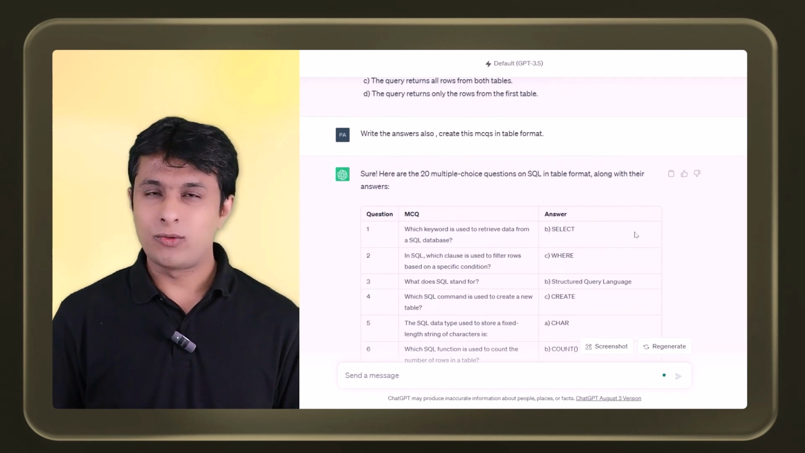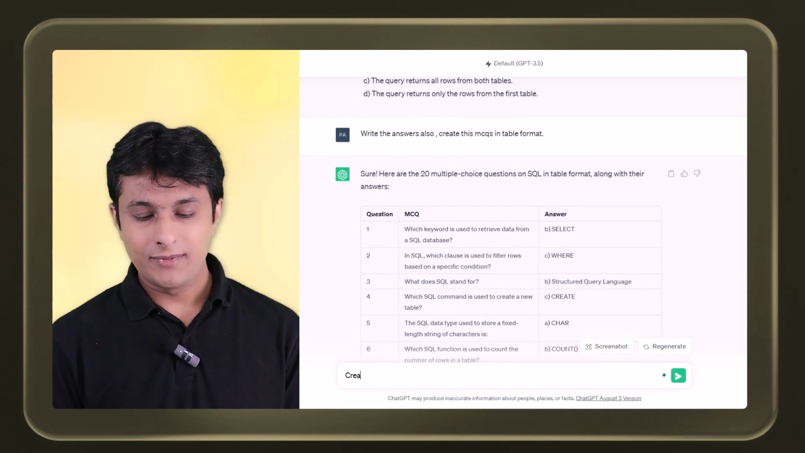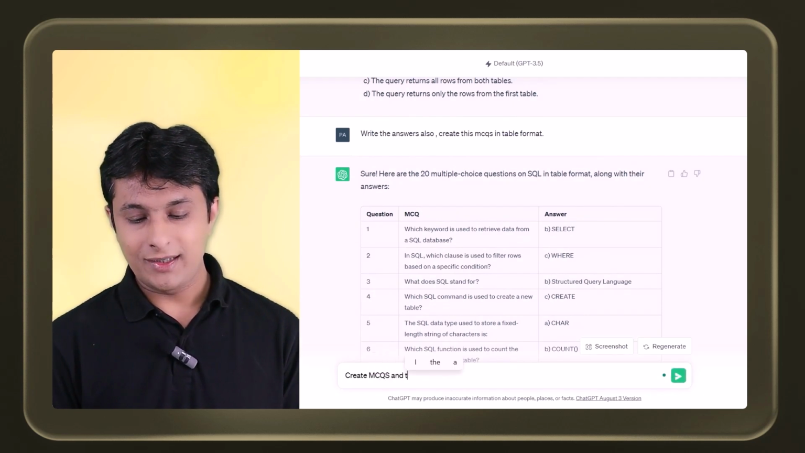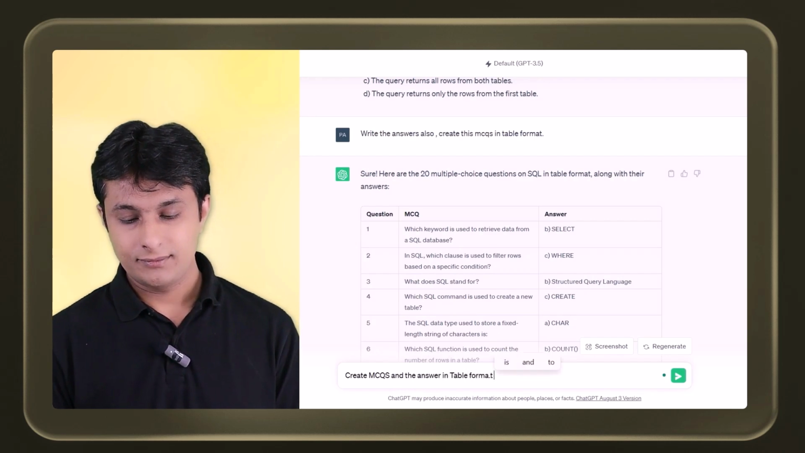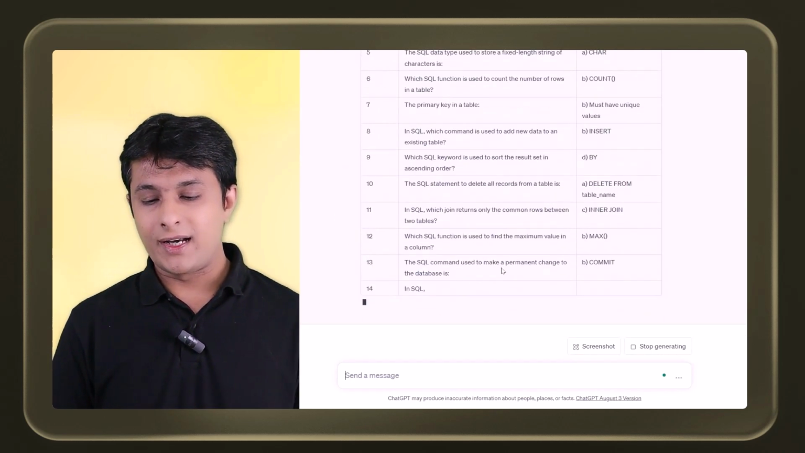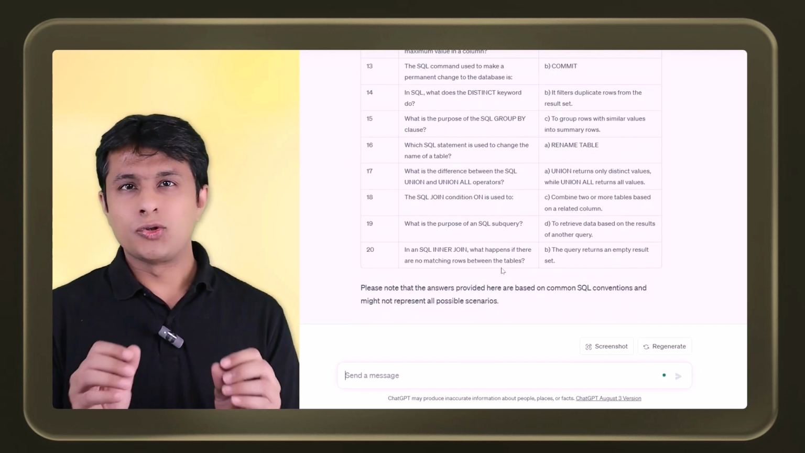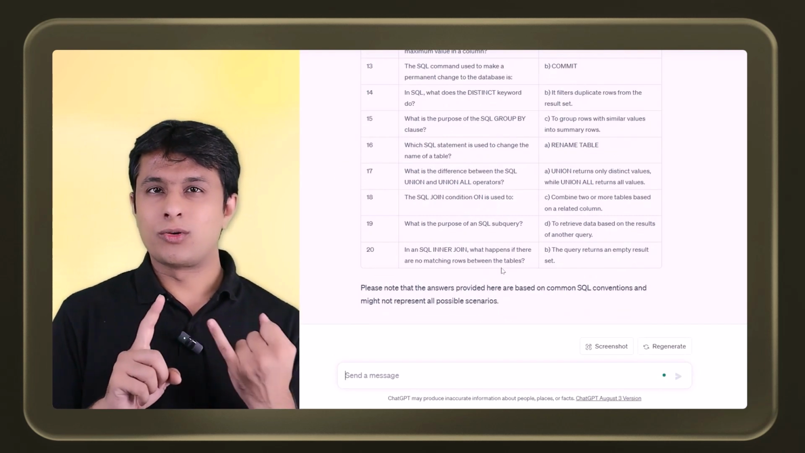Now, it did not understand the question properly. In fact, I was not able to explain the question properly. Okay, so I can tell them: create MCQs and the answers in table format. Right. So here you have to keep on iterating, keep on explaining till you get the right answers. It still did not understand, which is fine. So all the teachers, instructors, you understood how to create MCQs.